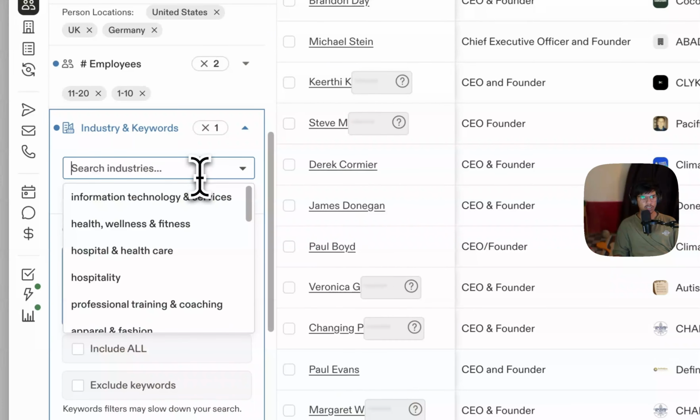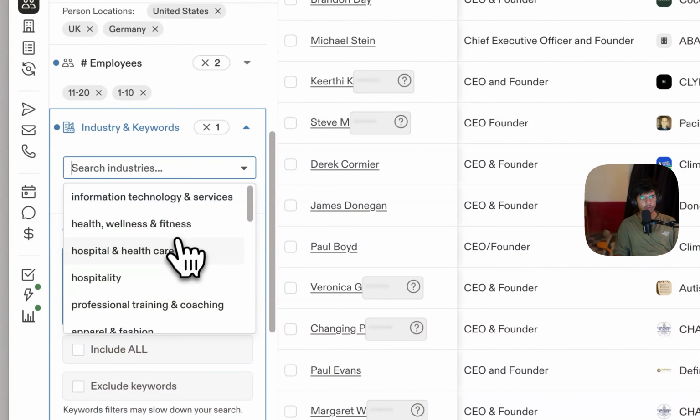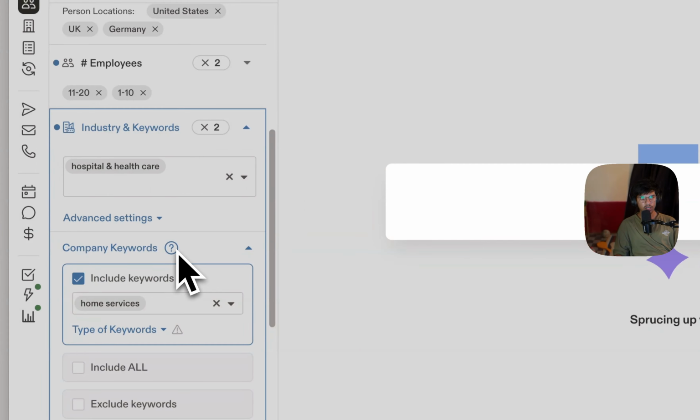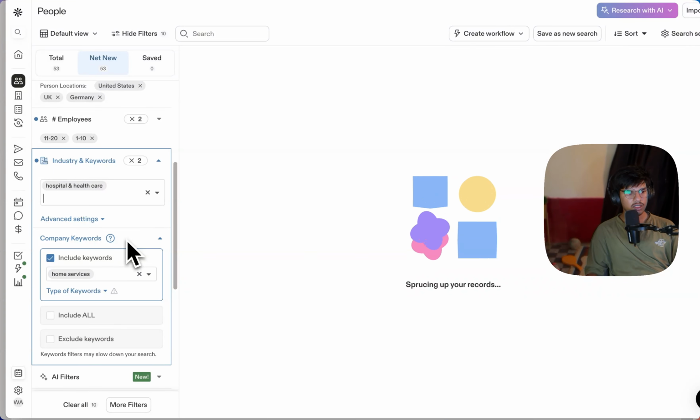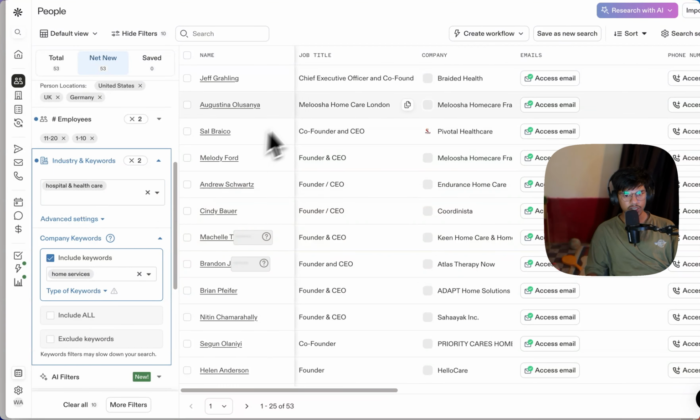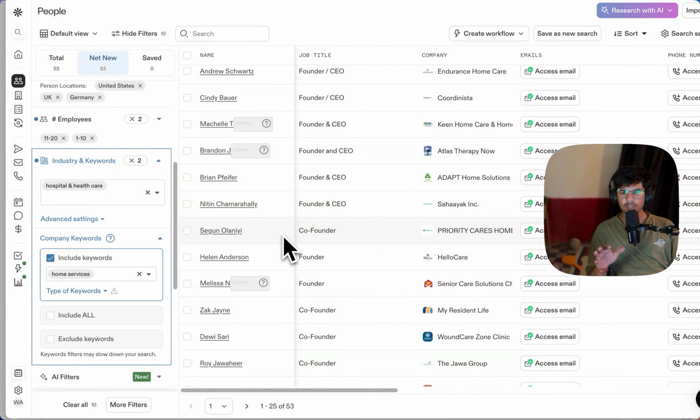Okay, and I can choose the industry. For example, I just want to reach out to people in hospital and healthcare only, so I can choose that data, and it is going to verify the data and give you the list. For now, you can get 100 leads per month, which is not good, but you can scrape the data for 100 people per month this way.